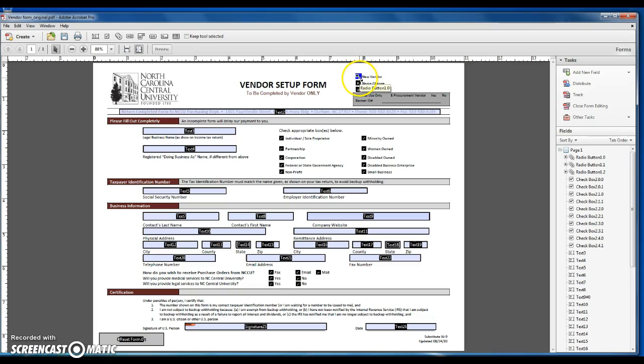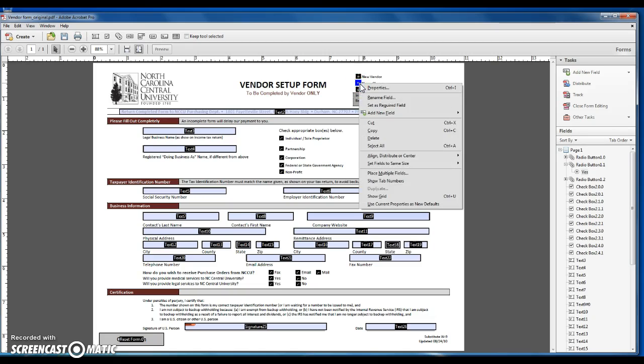If we definitely want them to only choose that button, we're going to go to the ones that we don't want. And I want you to right-click, name change. And then I want you to go to delete. Oh, click on the box. So click on the box next to it. Right-click, delete.